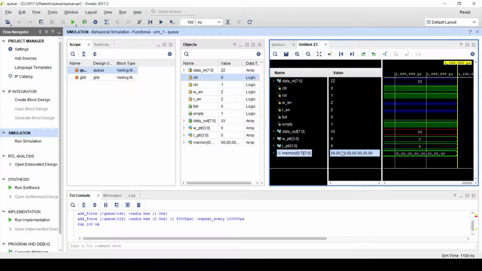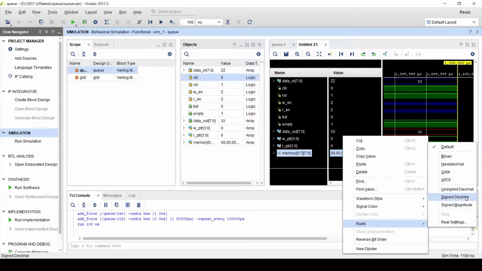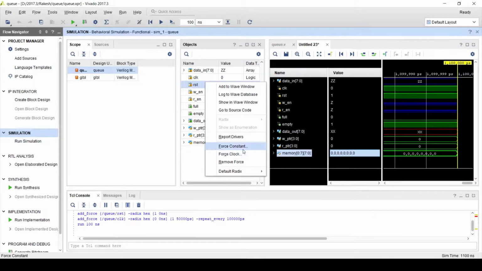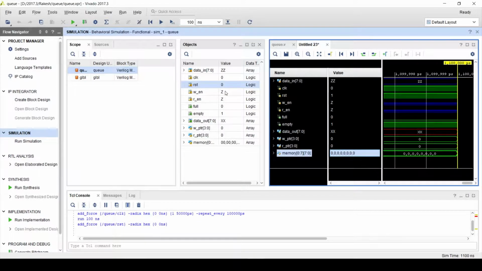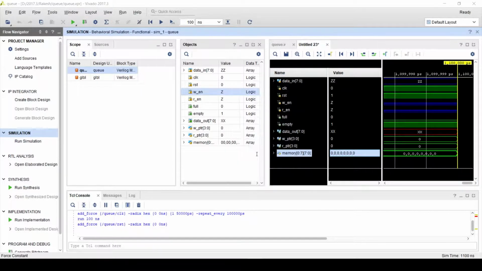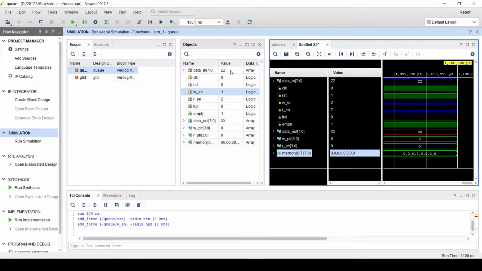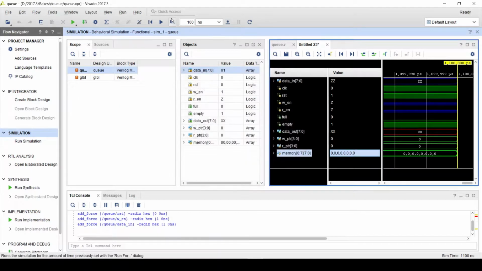You can see this is in hexadecimal format, so let's convert this into signed decimal. Initially all the values are set to 0, and the write pointer is set to 0, and the read pointer is set to 0. Now remove the reset, and just continuously write the values into the queue. For that, write enable should be high. Now I am forcing a particular constant 1. Let's see if it appears or not.